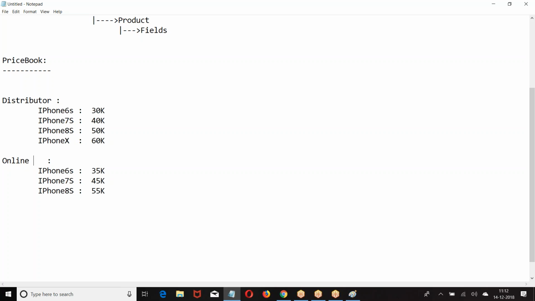Online. For the people who want to buy online, I am also putting the products online. So I am saying I am only selling these 3 products online: iPhone 6s, 7s and 8s. I am giving these products at the cost of 35K, 45K, 55K. Same products, same company. When I am selling to a distributor, I have a different price. When I am selling online, I have a different price. When I am selling to a corporate company, a different price.